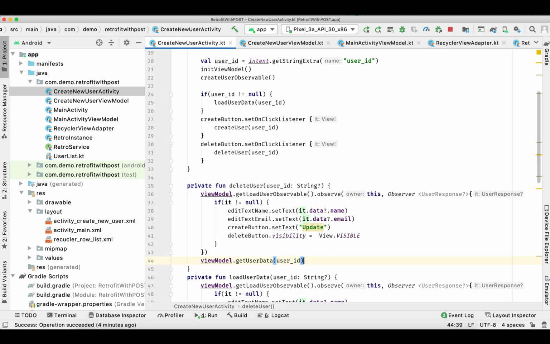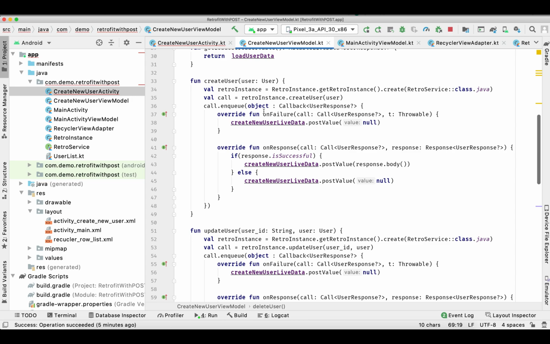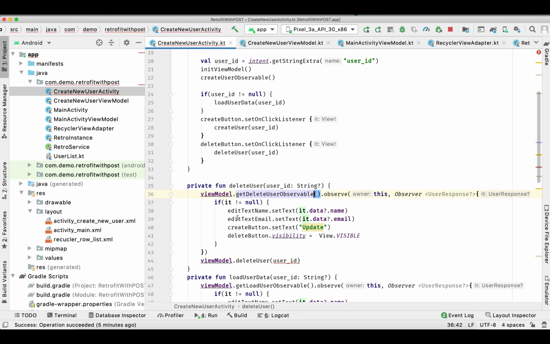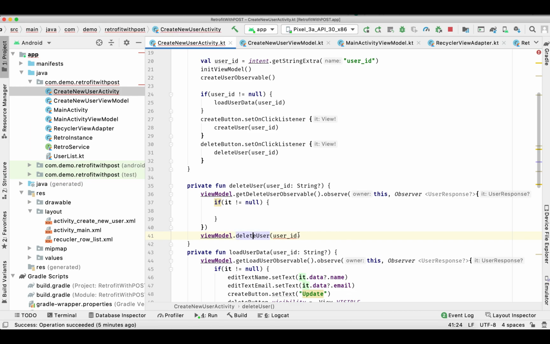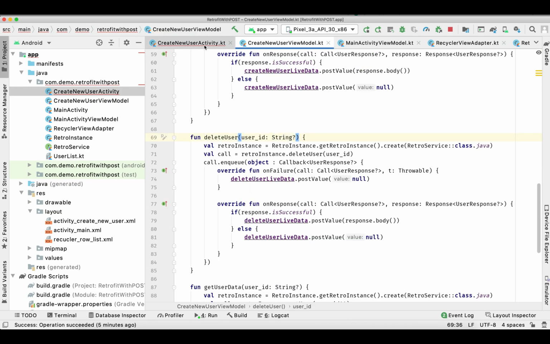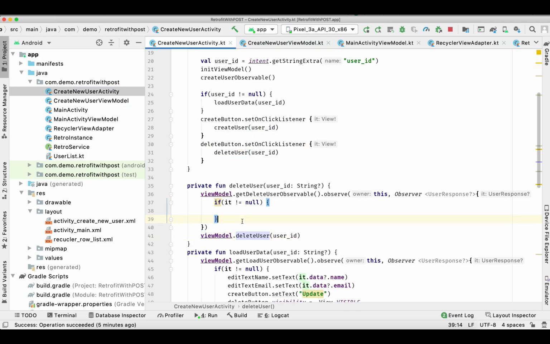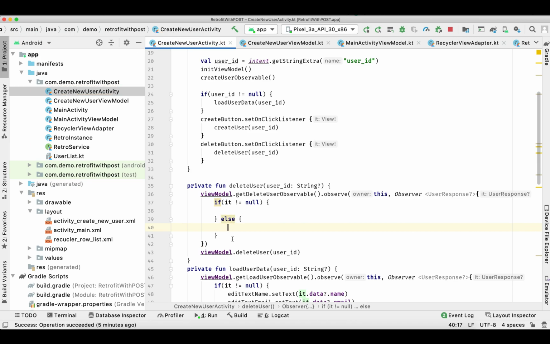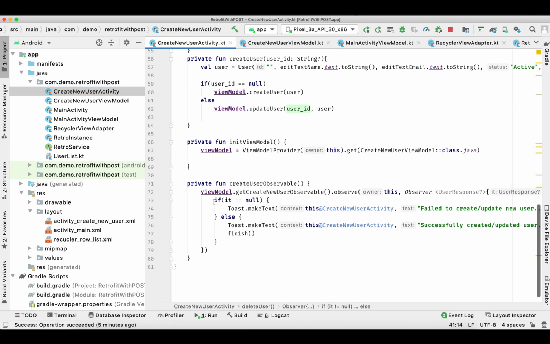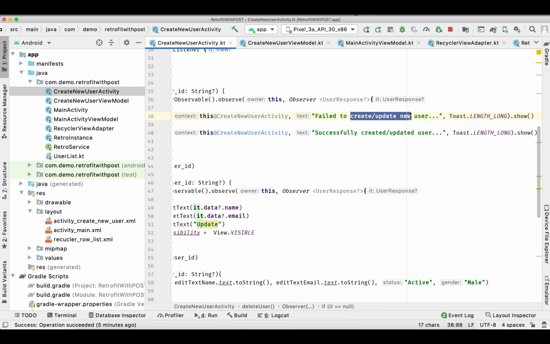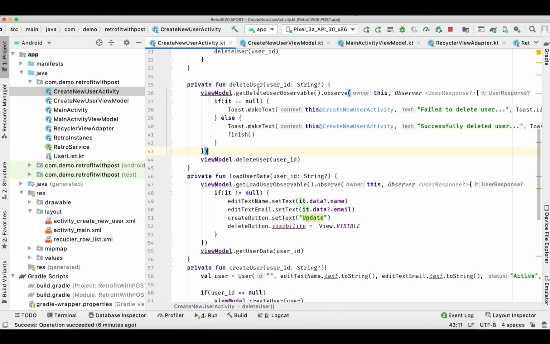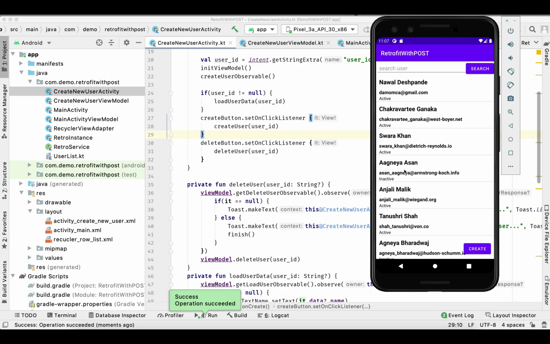Before that we need to set the observable, and that is the delete, and we'll get the delete observable. We don't need this, it doesn't need a user, it should be nullable. We'll set it, and then handle the if else, just to show the toast message. So let's copy this and add it here, and just change the message: successfully deleted user. And we already call this function on the delete button click.